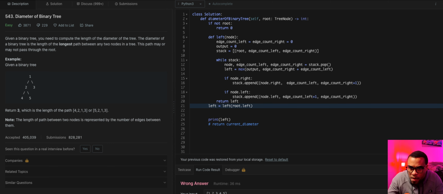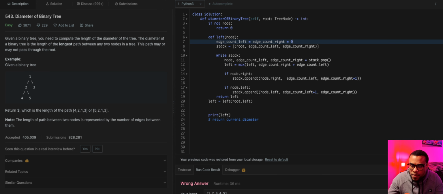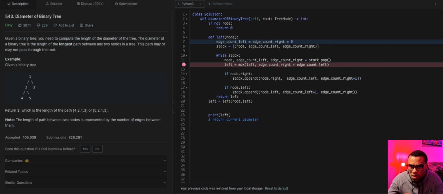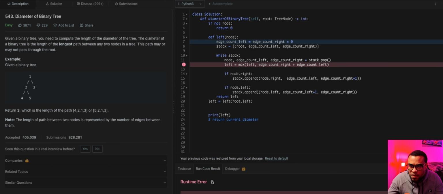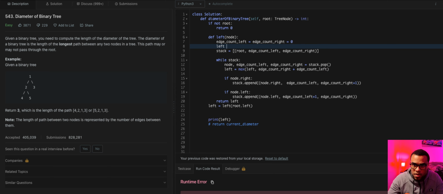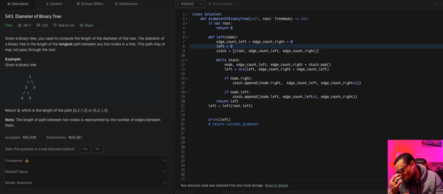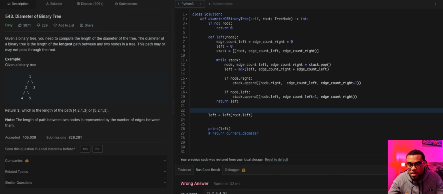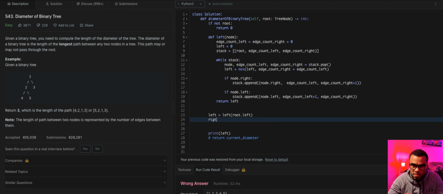Oh. This should be 2. Left local variable reference. Oh, yeah. Left equals. Okay, and then essentially we say the exact same thing, but we feed in right. Left equals. Well, let's give us a general function name: diameter.